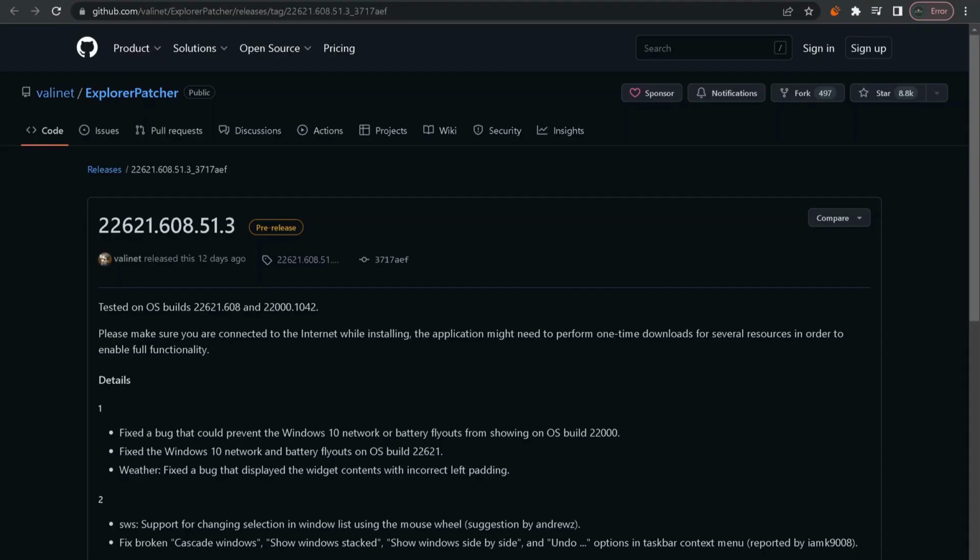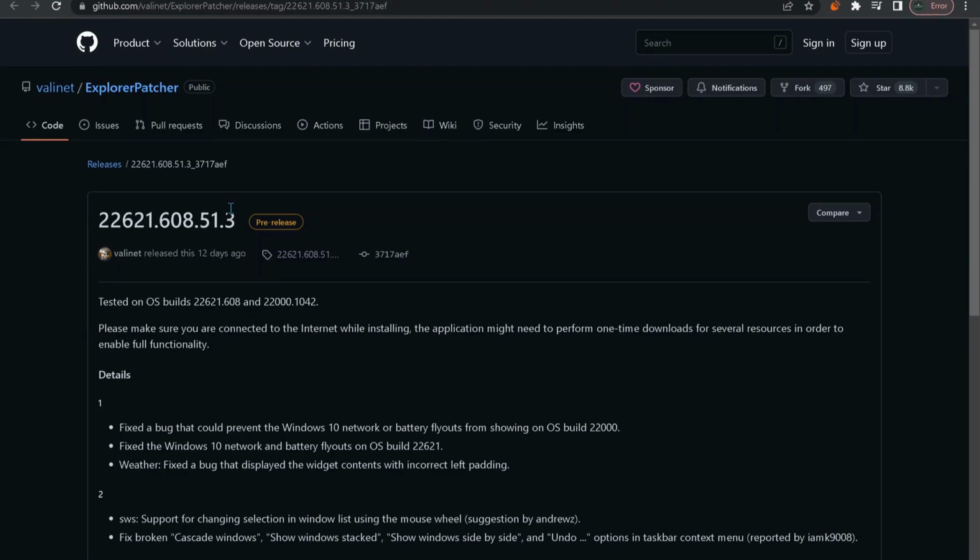In the past we were able to edit the taskbar in registry editor, but after the Windows 11 new 22H2 update, it doesn't look like it's working anymore. And now we can do this by downloading the ExplorerPatcher from the GitHub website. I will leave the link in the video description.